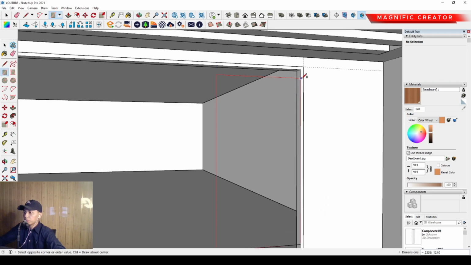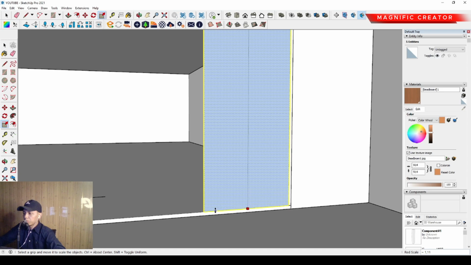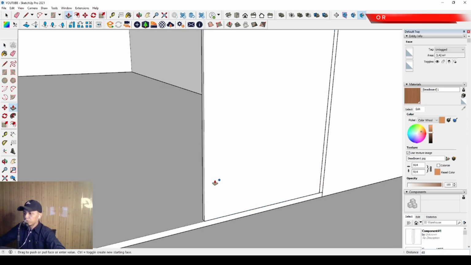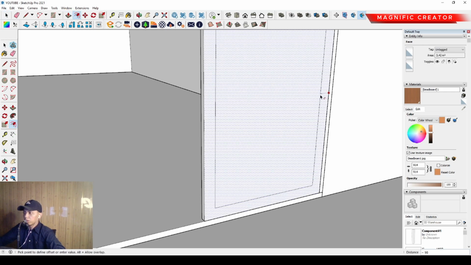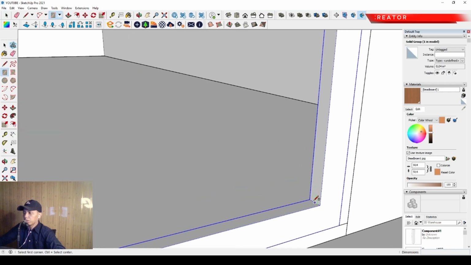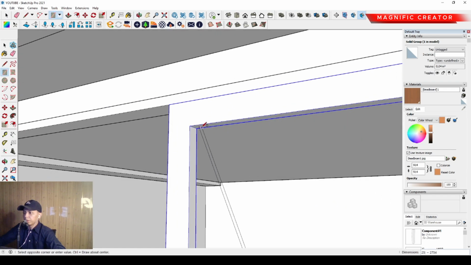Then we can make the door frame. We can place it on this position. Then we can erase. So we have to push it to the back around 50 millimeter. Then we have to offset it inside around 100 millimeter. Then we have to push it until the limit and just make it a group, and make another door element with the glass.